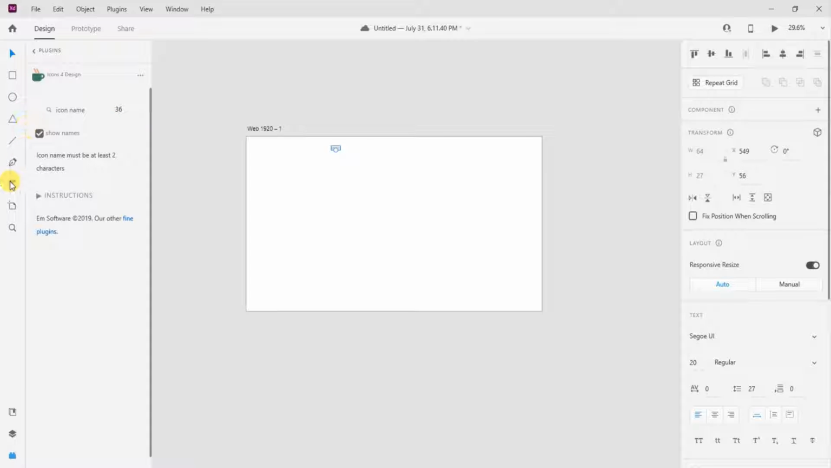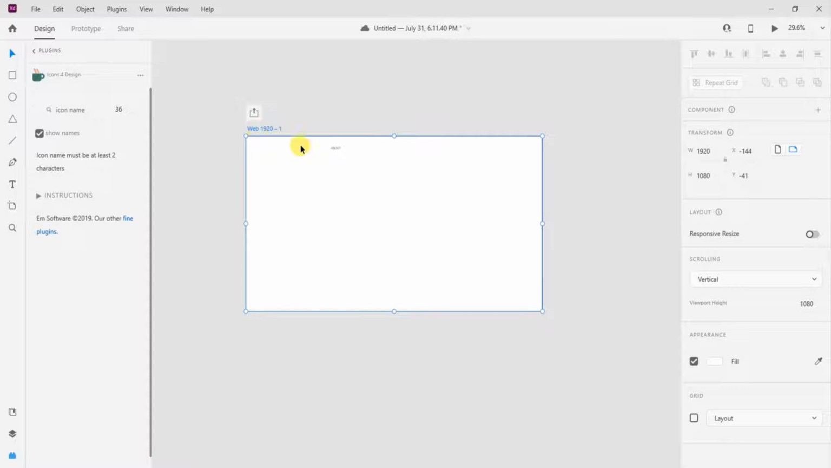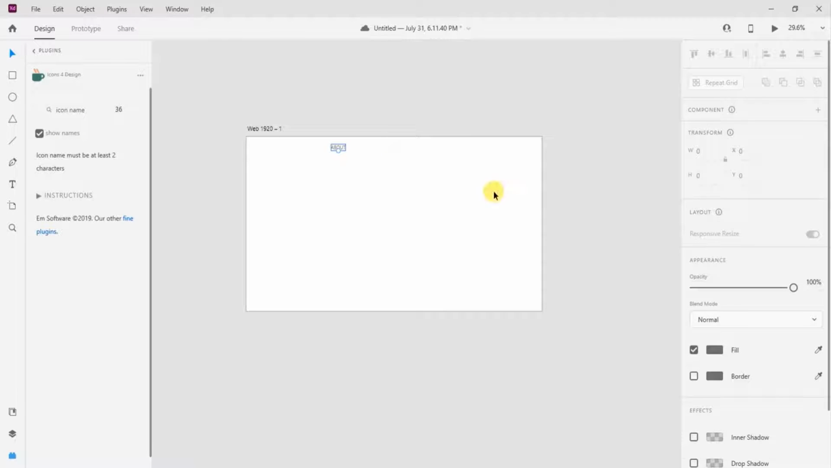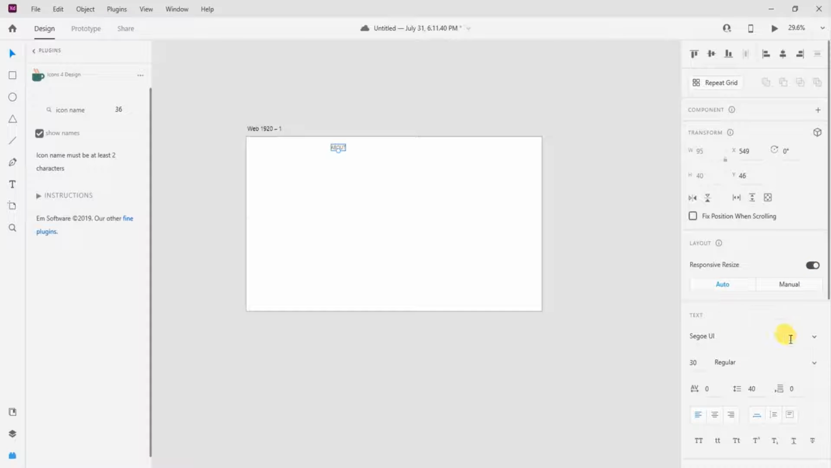Then, just like I mentioned in the previous video, when you have a tool selected here, the options at the right hand side will be different. Also, if you select a different object on the artboard, the options at the right hand side will be different. So for this text, I want to increase the size, so I'm just going to select it. Then come over here to under where we have text. Now I'm going to increase that to 30. Hit enter. Perfect.